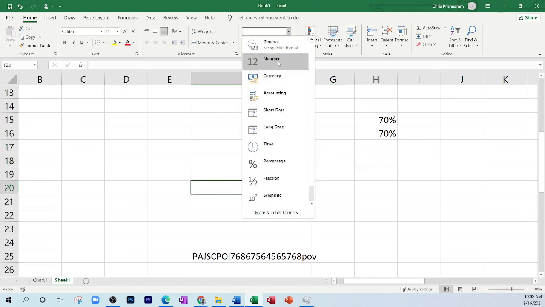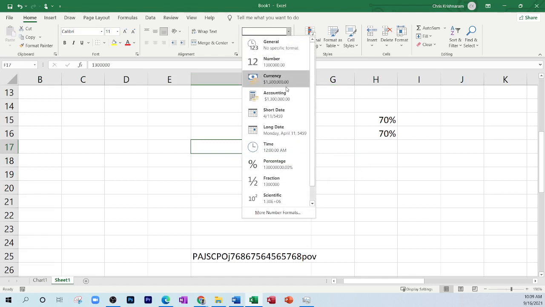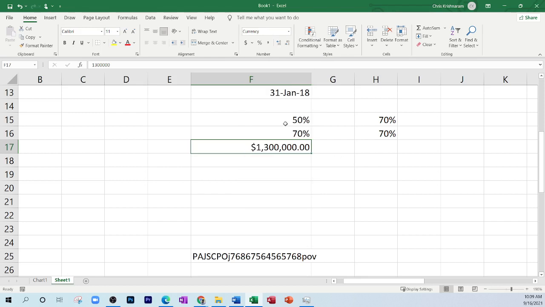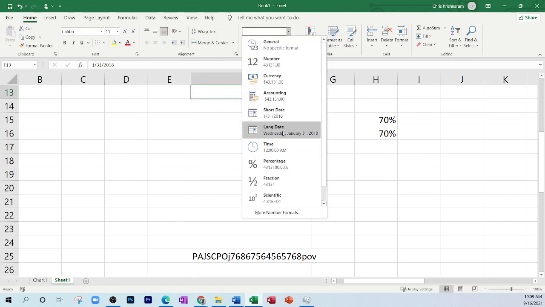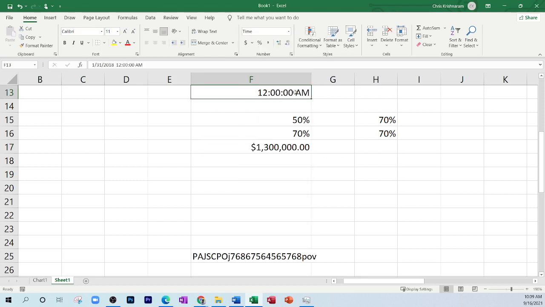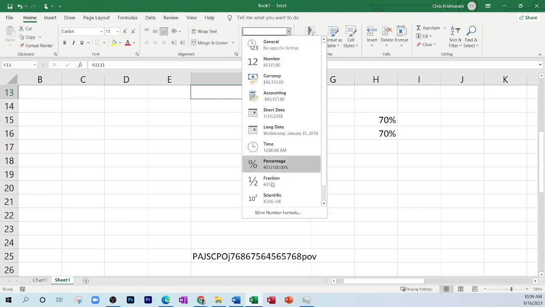So we have the number format, we have currency, we have accounting in case we want to use money. We have two forms of dates, short date and long date. We even have time. So if I convert that to time, that would be that there. So that's going to give us the format of time, percentage, fraction, and whatever the other examples we have here.